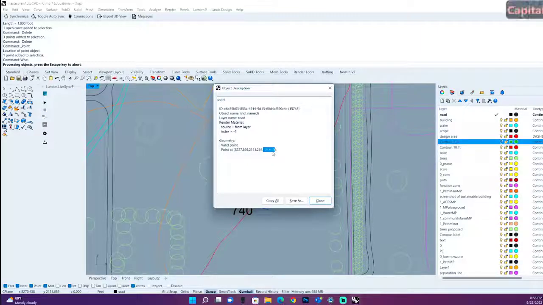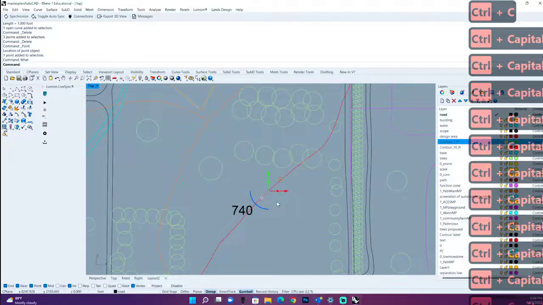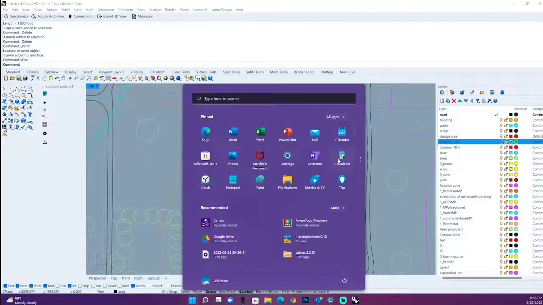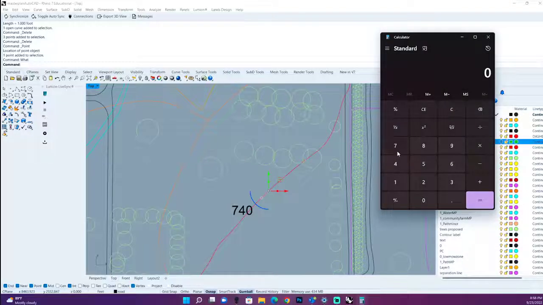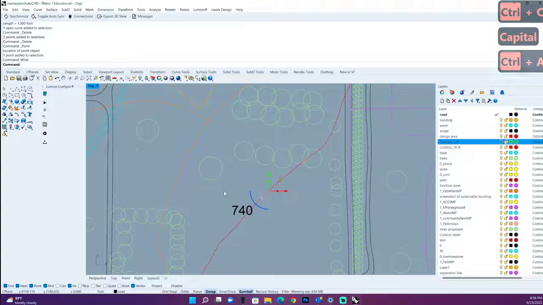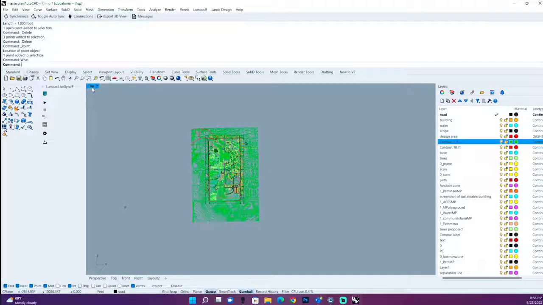We're actually just looking at this final value, which is the z value. You can just copy that, Control C. Then we're going to subtract that z value from 740 on the calculator. So 740 minus, and then Control V, and click enter. Then just copy whatever value you get. Control A, and then Control C. Now make sure you turn on the contour 1 foots again.